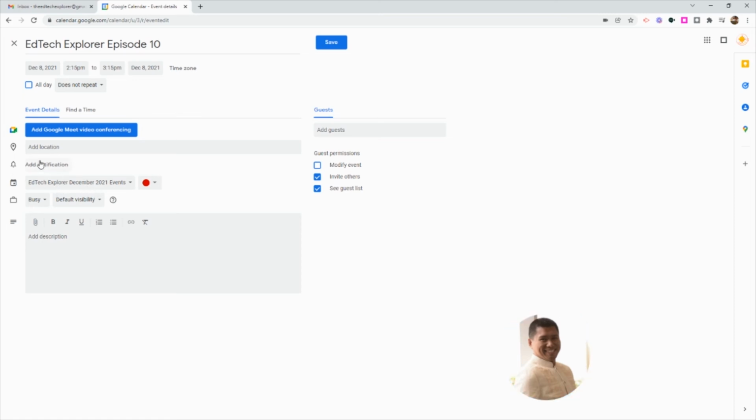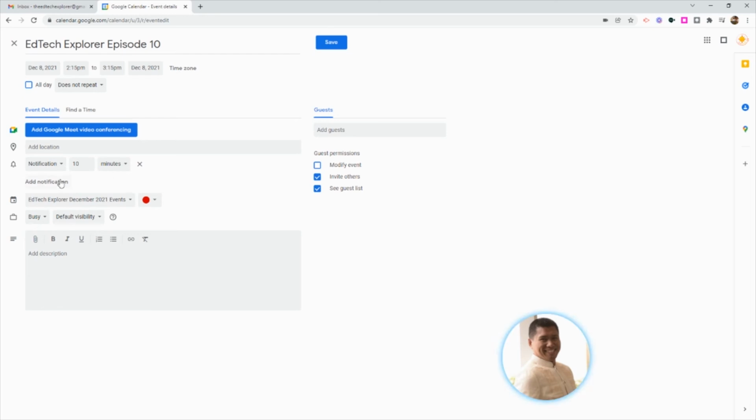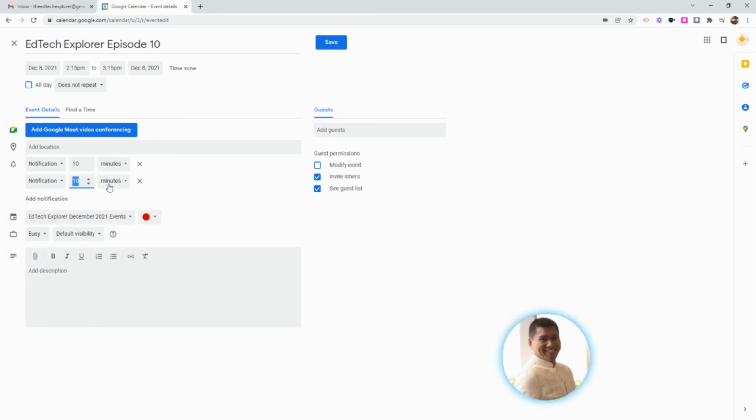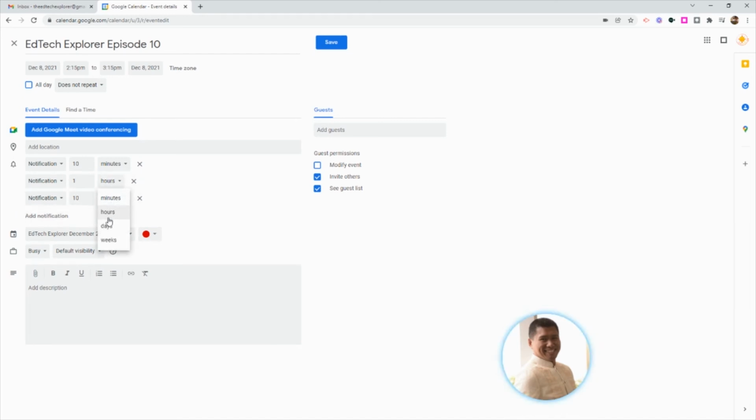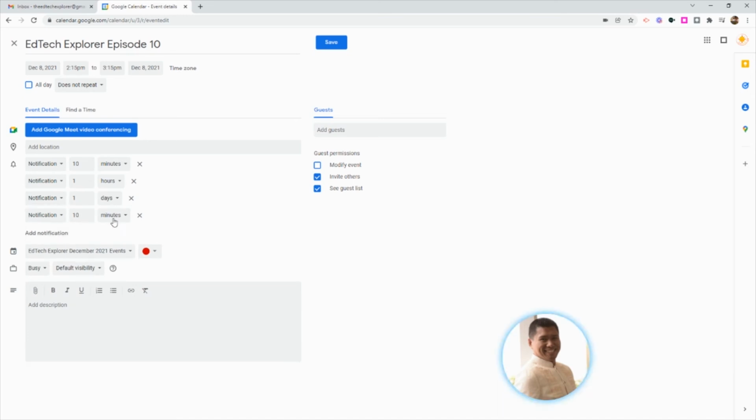Okay? And of course, we can add a notification 10 minutes before. We can also set, let's say, 1 hour. Okay, 1 hour before. We can also use days. Okay, 10 days or 1 day before. We can also do it per week, no? 1 week before or something. It depends on how you want to be reminded.